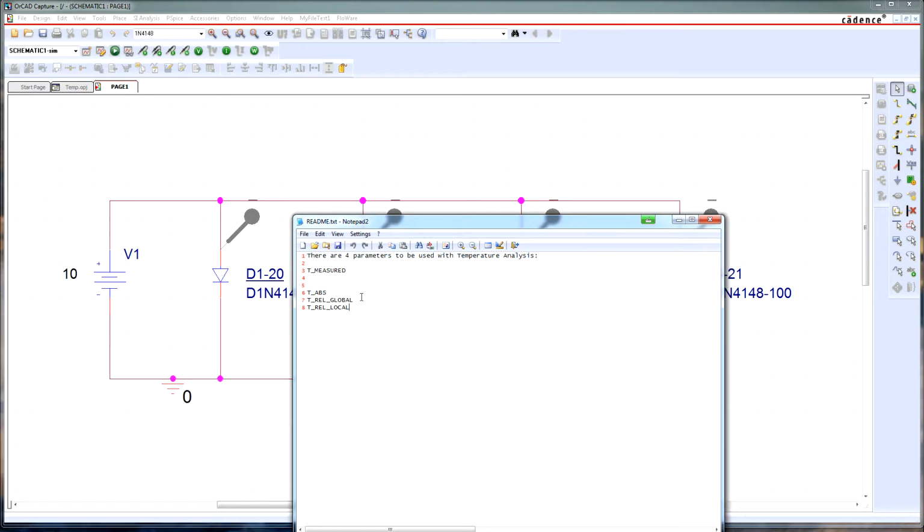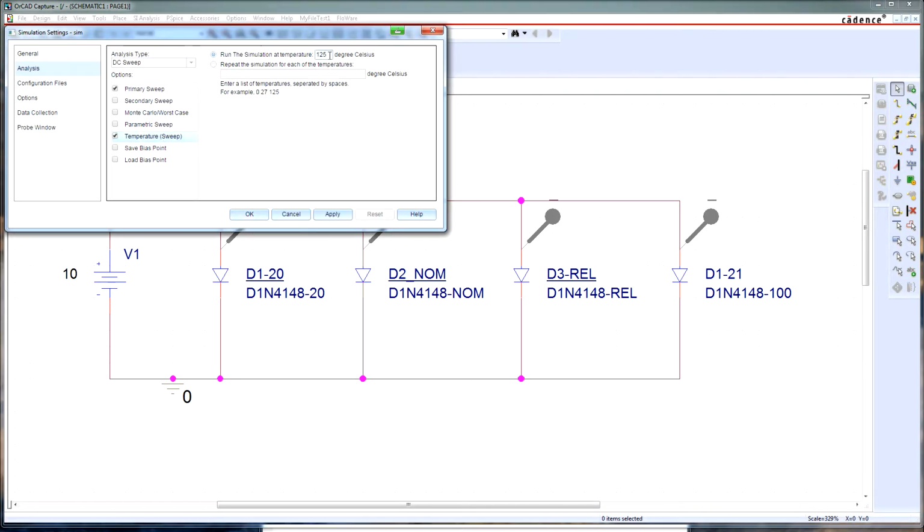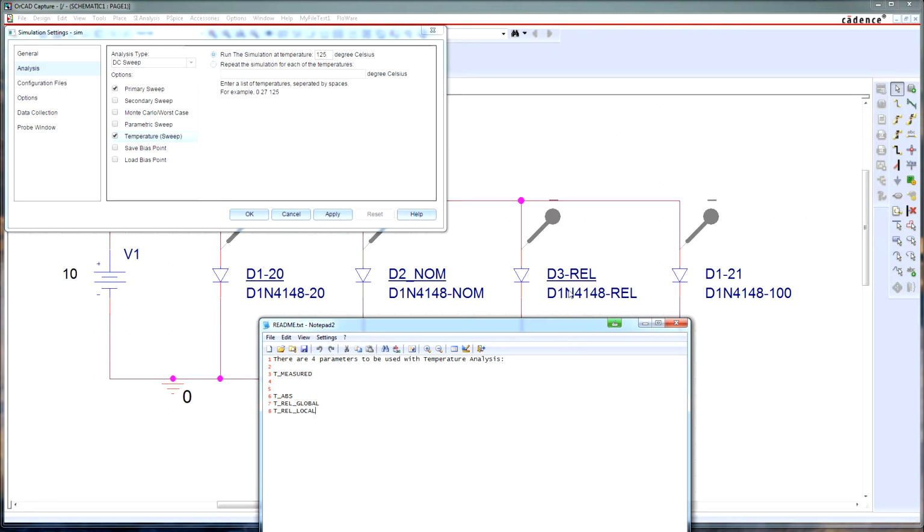You can also say, okay, relative to global. For example, just imagine we are doing a simulation here for a temperature of 125. Just imagine that the relative global value for this component is, let's say, minus 10. It means that the ambient temperature for this diode is going to be 125 minus 10, 115 degrees. Okay? And relative to local means that the temperature of a component is taken relative to another electronic component. So it is not so really used. That's why I'm going to show an example with these 2 ones.